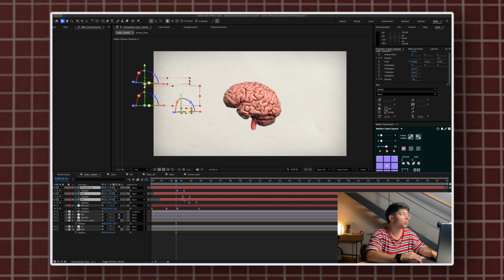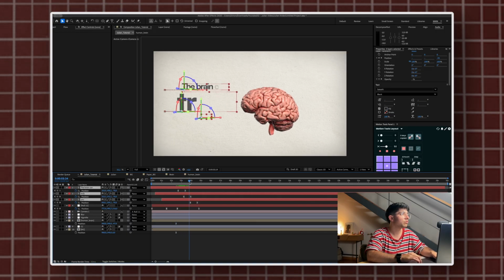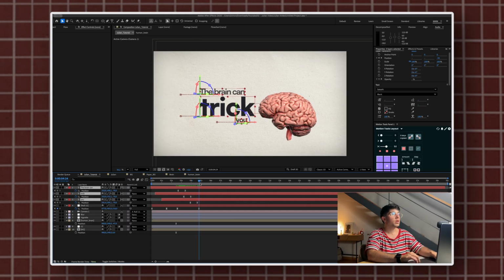I'm just going to move them so they start to come in as soon as we go to the sides. Perfect. First one is done, and now we are going to do the animation where we go up.